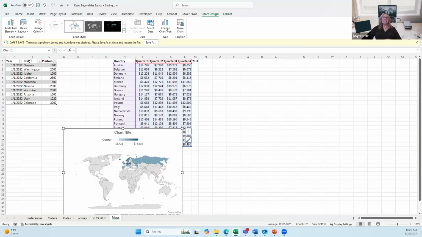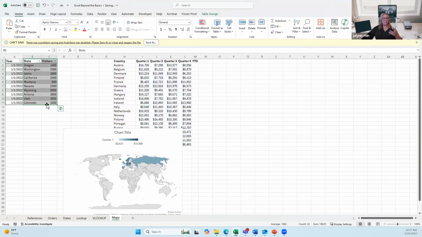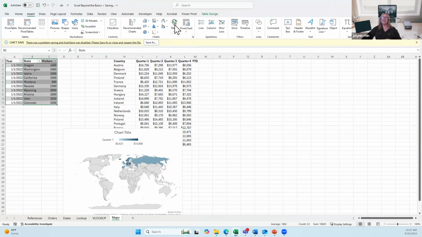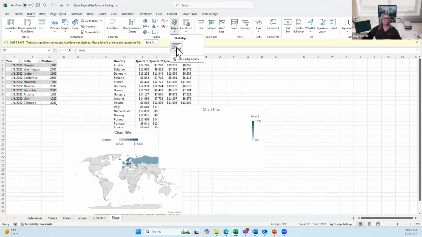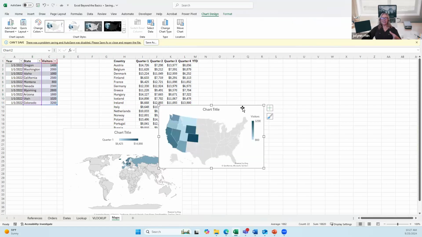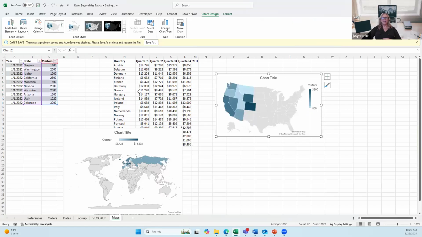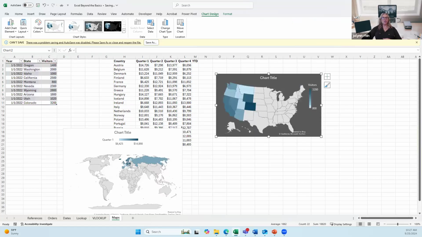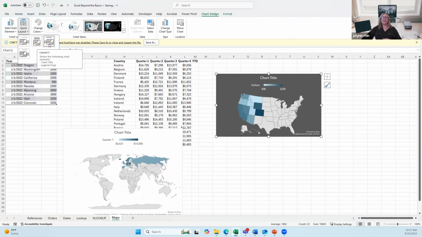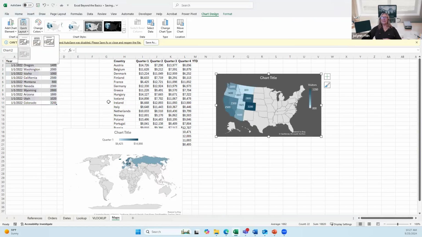Or if I select B1 through C11, I could do a map based on USA states, cities, counties, whatever, by going back to my Insert tab, clicking Maps, and doing Filled Map again. I could get a map based on these states, where once again, I can use my chart styles. I could use my quick layouts so that I could be adding and removing different elements to my charts.